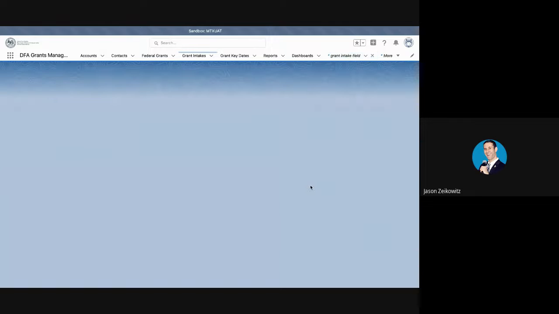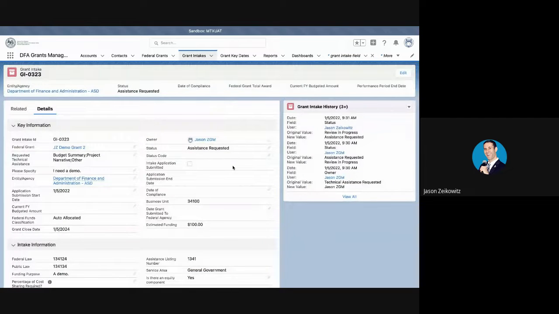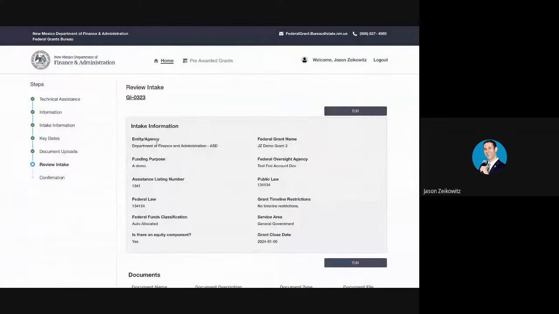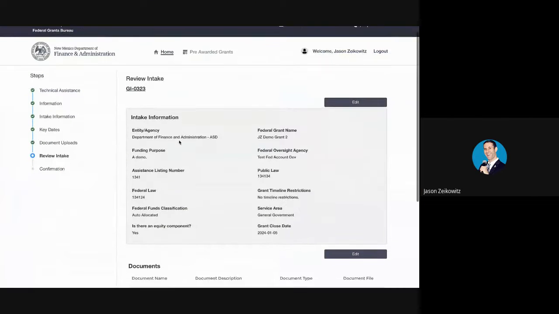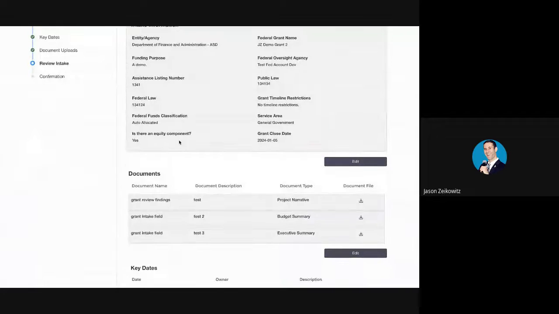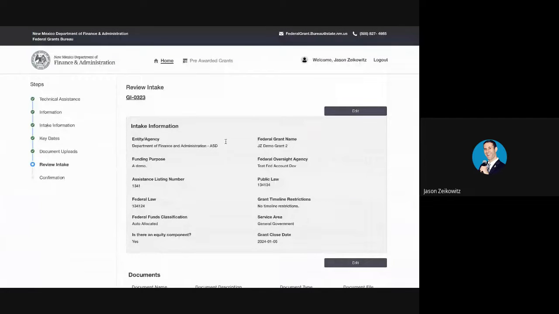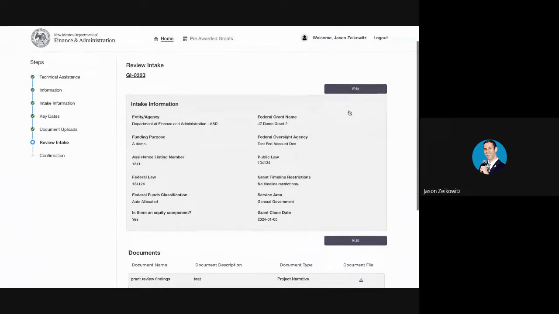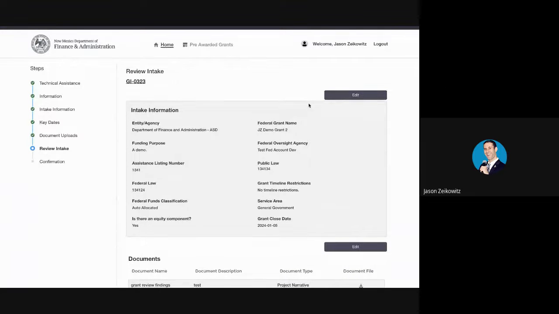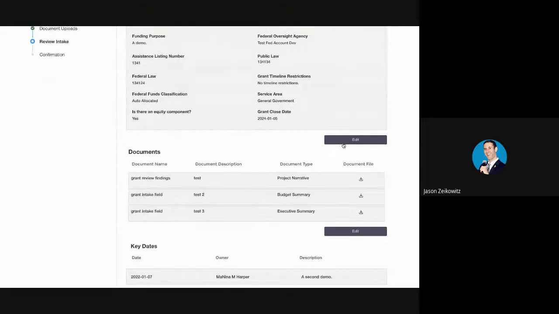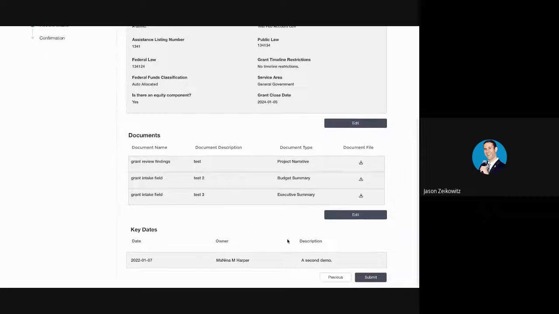To go back to the grant intake, over here it's shared with this grant intake. So I click that GI number, and then back here on the grant intake, the last step is the review and submit. So before submitting, I can revise any of this information. Here we have the edit button at the top. So just make a note, edit at the top. To edit the intake information or documents, you're going to click the edit button at the top of that section. So key dates, I can edit the key dates by clicking edit right there.